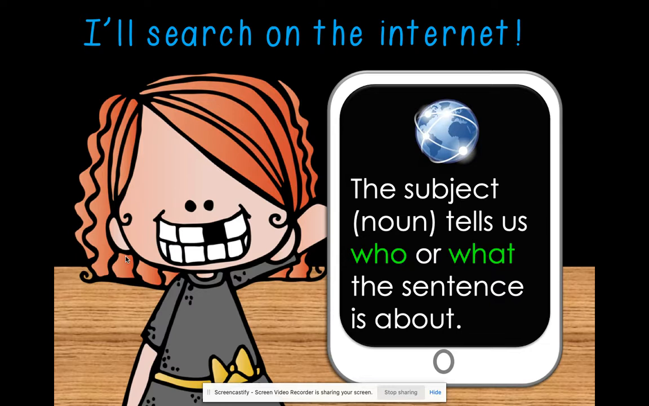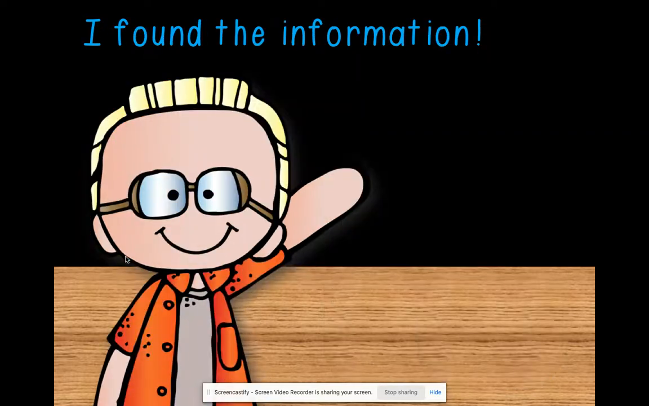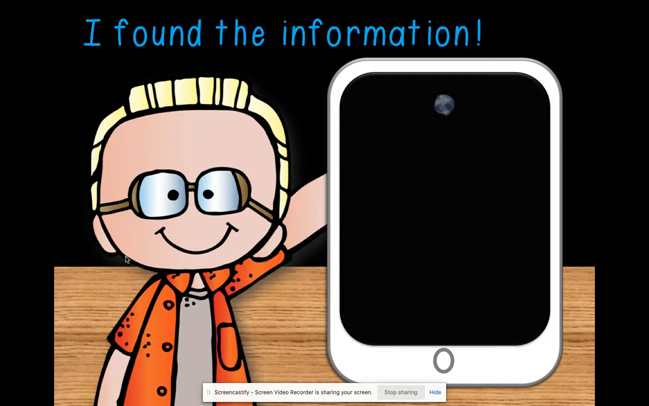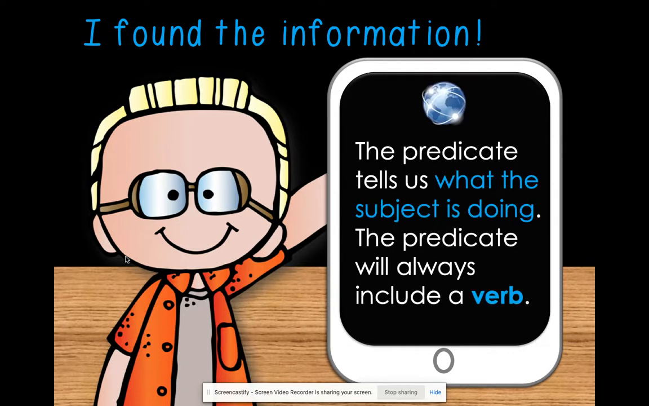They found that the subject is a noun. The subject is a noun of the sentence. It tells the who or the what the sentence is about. Another student found information on what a predicate is. Let's find out. The predicate tells us what the subject is doing. That makes sense. We need a who or a what, and we need to know what they are doing. The predicate will always include a verb. So simply put, a sentence needs a noun and a verb.